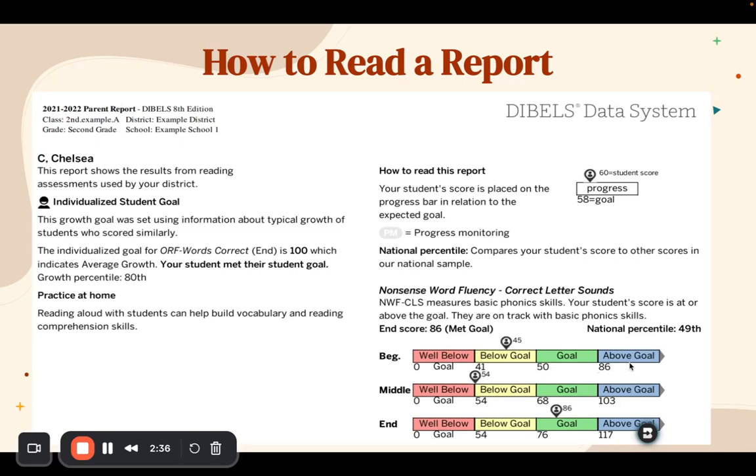When you receive these reports, you will receive it just showing the beginning of the year. Once we're in the middle of the year, it will then give you the results from the beginning to the middle. And at the end of the year, you will have all 3 areas.